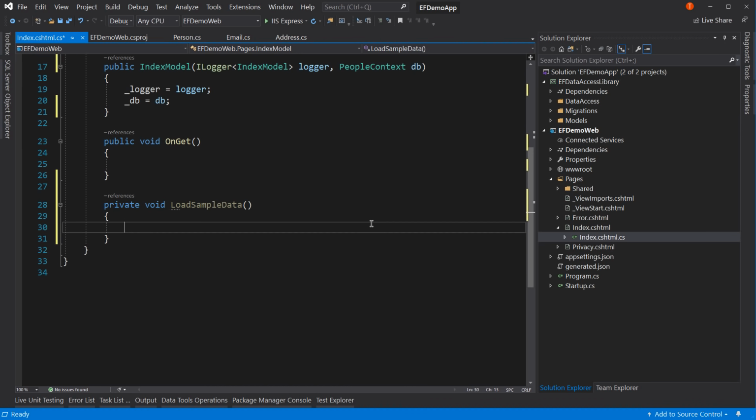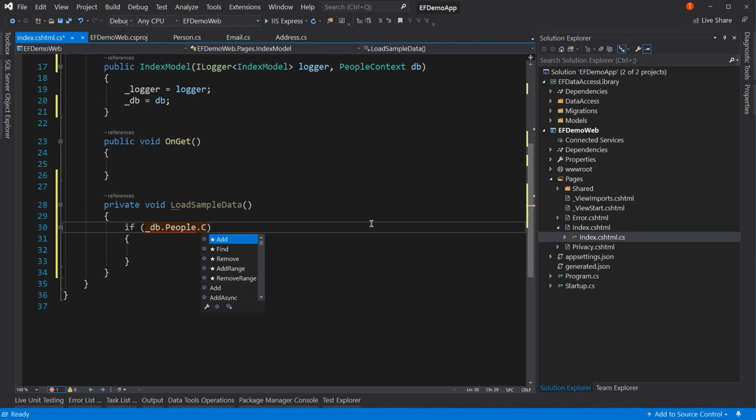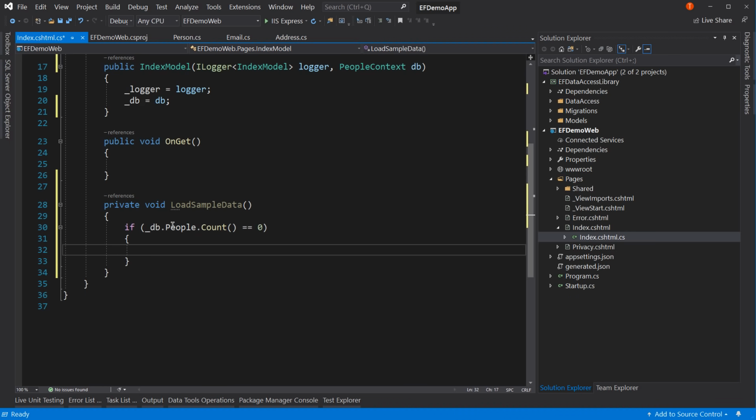So now down in LoadSampleData, I can say if, and this is why Entity Framework is so popular, db.People.Count equals 0. What did I just do? I just queried the people table and said, if you don't have any records, do this. With that one line of code. I didn't say open a connection, nothing. I just said, go to the context, go to the people table, and give me a count. And if that count equals 0, we're going to do stuff. So that's really convenient. I'm going to show you the downside in just a minute.